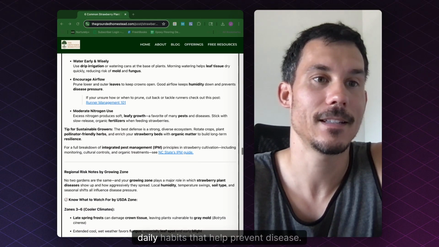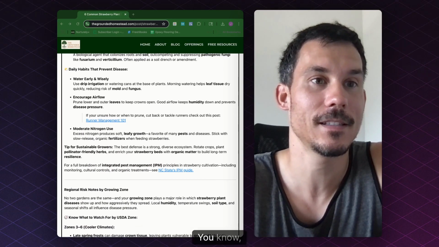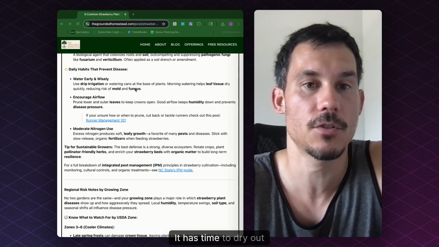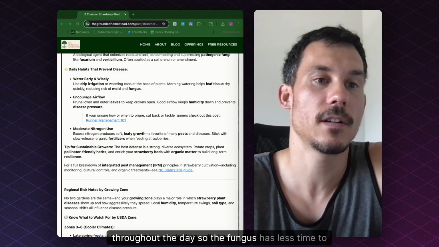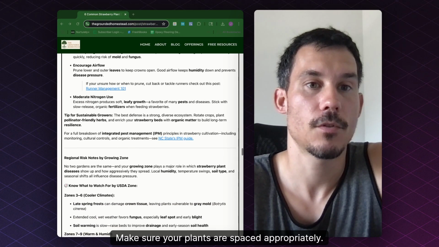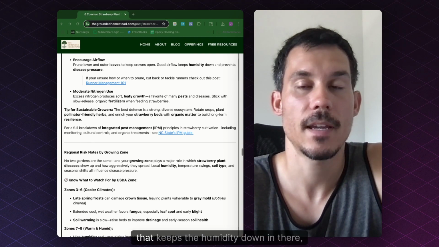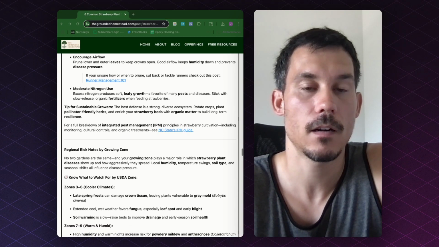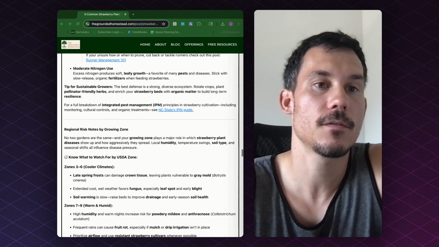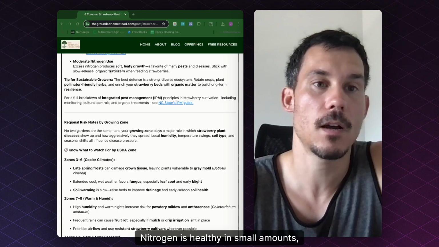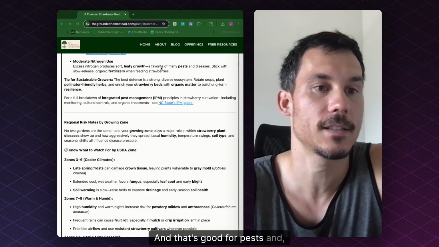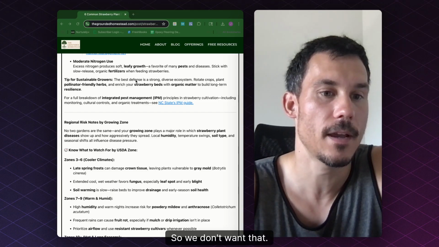Daily habits that help prevent disease: water early so the leaves have time to dry out throughout the day so the fungus has less time to grow. Make sure your plants are spaced appropriately. That keeps the humidity down in there, makes it so air can flow through. And the last thing is when you fertilize, nitrogen is healthy in small amounts, but too much makes a whole bunch of leafy growth, and that's good for pests and diseases. So we don't want that.